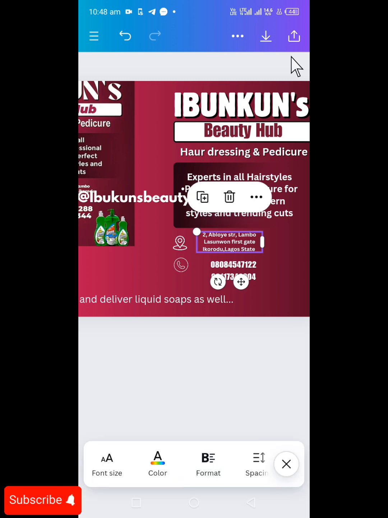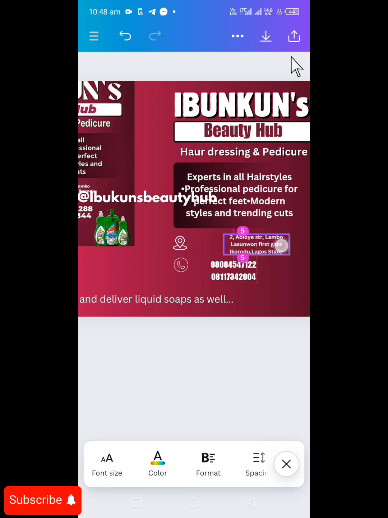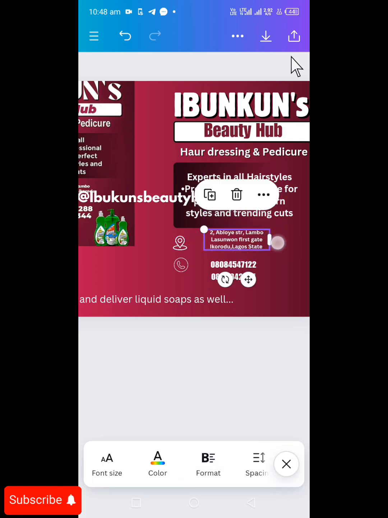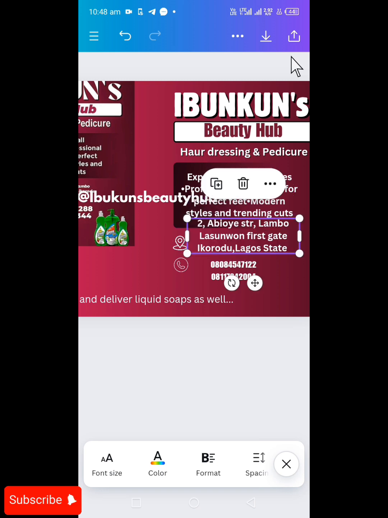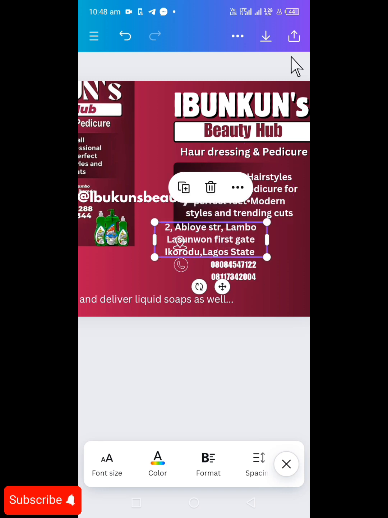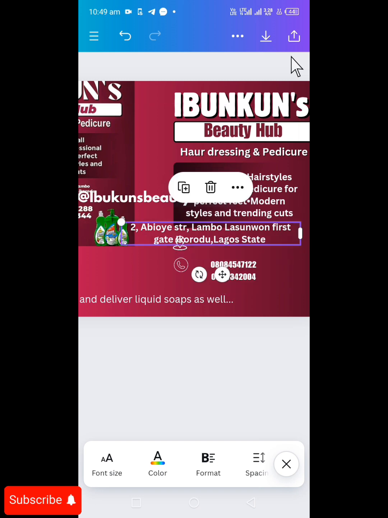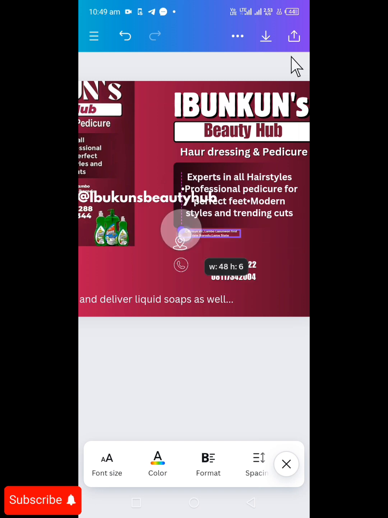So let me just mark it this way. I just want to spread it. And if it is not possible, maybe let me just do it this way. Let me bring it here. Then let me spread it like this. Yeah, this is what I want to achieve. Then let me reduce the size. It's too small. Let me increase it. Then let me adjust it.